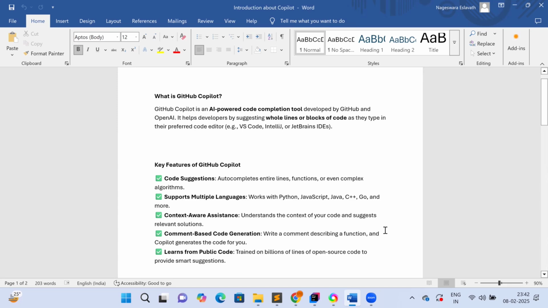So what is the benefit of using GitHub Copilot? Okay, what is the benefit? The basic fundamental benefit is to boost your productivity. What does boosting your productivity mean? If you ask Copilot, instead of you, it is going to write your code.